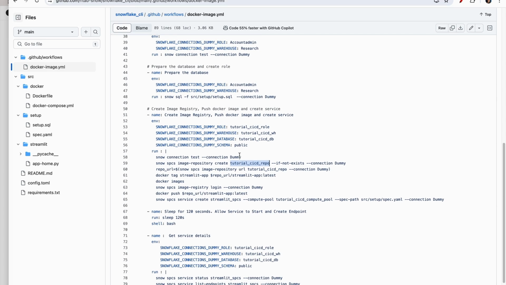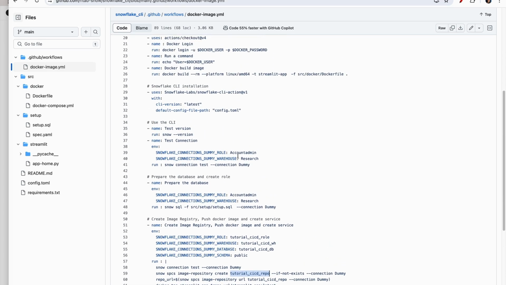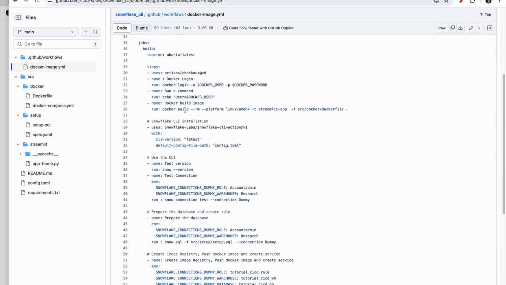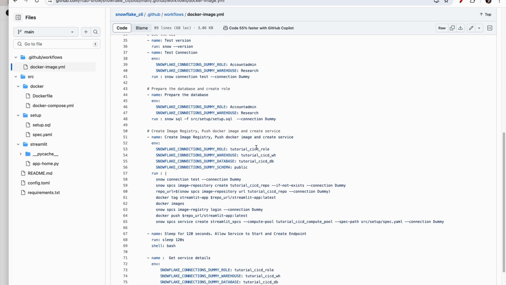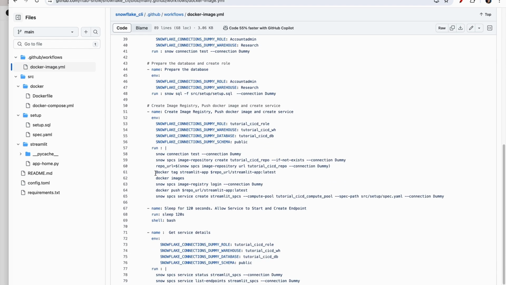Now if you remember, we had already created the Docker image on the top. It is time for us to tag the Docker image appropriately and then push the Docker image to the image repository that we just created, and that's exactly what we are doing. We are tagging the Docker image, we're looking at the available Docker images, we're logging in to the image registry that we just created, and finally we are doing a Docker push.